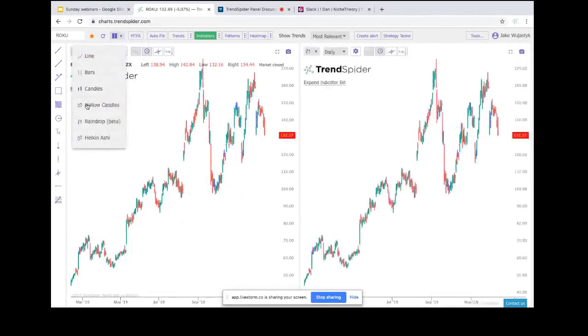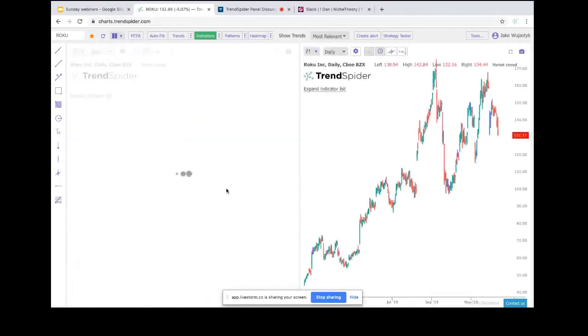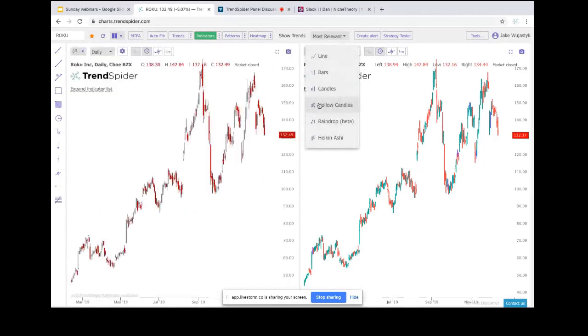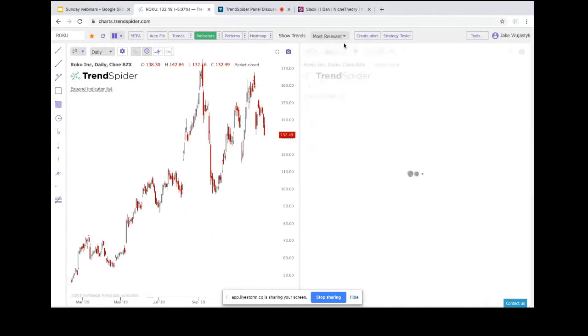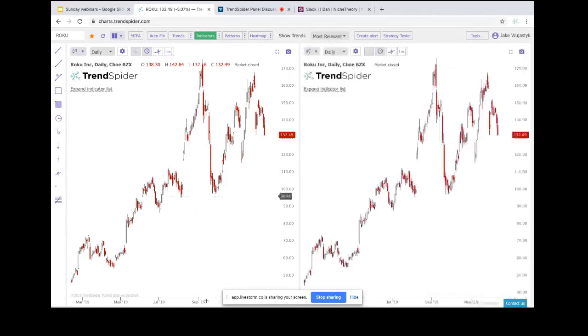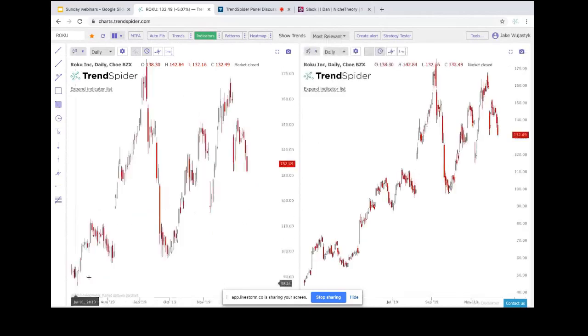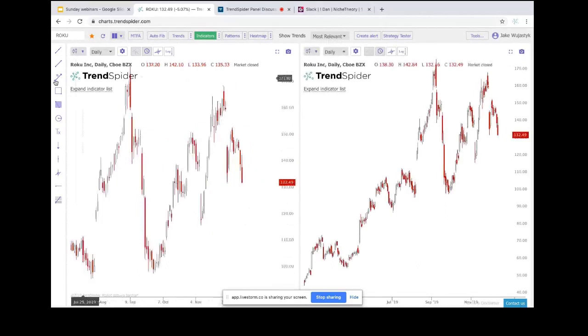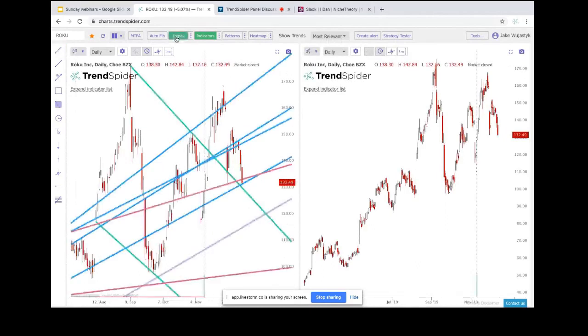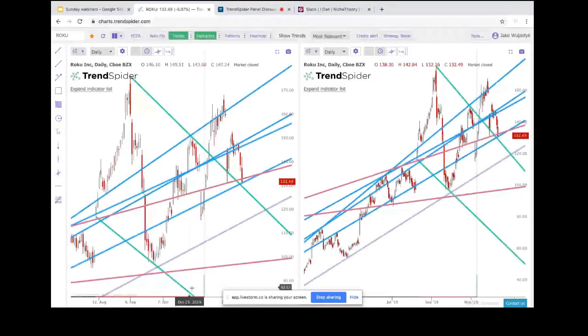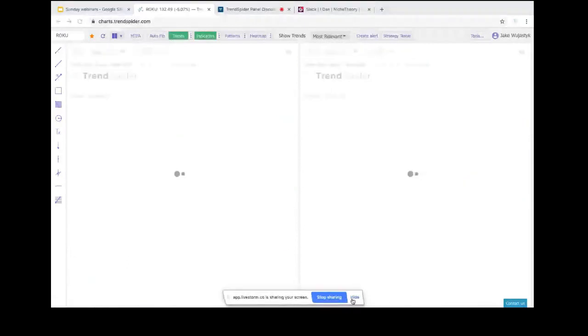Let me go to the hollow candles here. Turn this to weekly as well. And what you can see here is, I'm not sure why my trend lines aren't there, but the biggest thing that I was looking at was this support that recently broke, and the system's not catching it right now, but it probably will here if I refresh it.